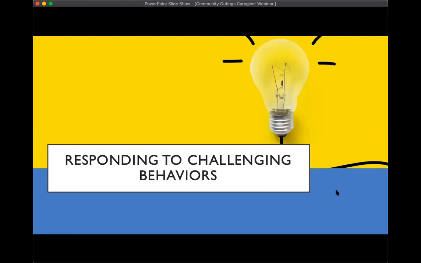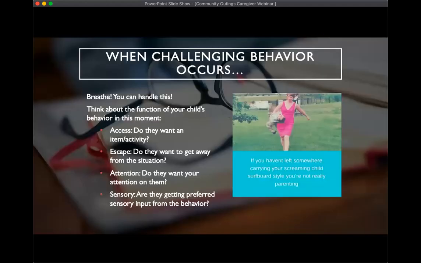So now let's talk about responding to challenging behavior. When challenging behavior occurs, the most important thing to do is to breathe. You can get through this. You can handle it. It will be okay. Just say that mantra over and over again to yourself, if you need to, in the store, on your outing, wherever you are. It is going to be okay. It may be tough in the beginning, but the more practice your child has, the better it's going to be in the future. So just keep your eye on the goal and try to breathe and get through it.